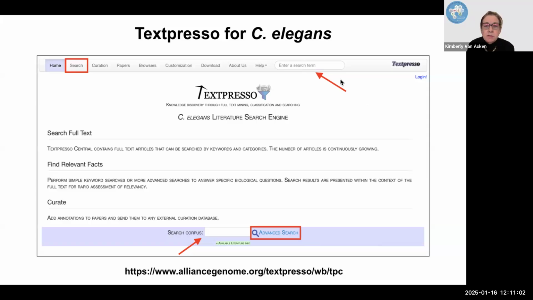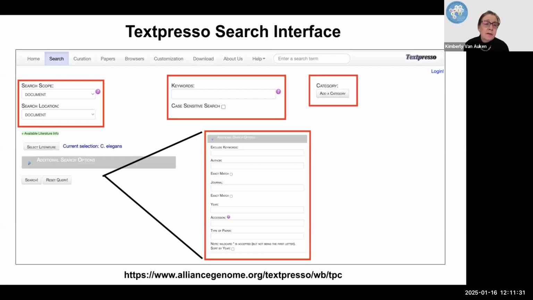So you can access search in a couple of different ways. If you want to just perform a keyword search, you can enter a word or phrase in this window as well as down here. But if you want to perform an advanced search, and that's typically what I do when I'm using Textpresso, you can either click on the search tab at the top or the advanced search here. So if you click on that, this is the interface that you will come to.